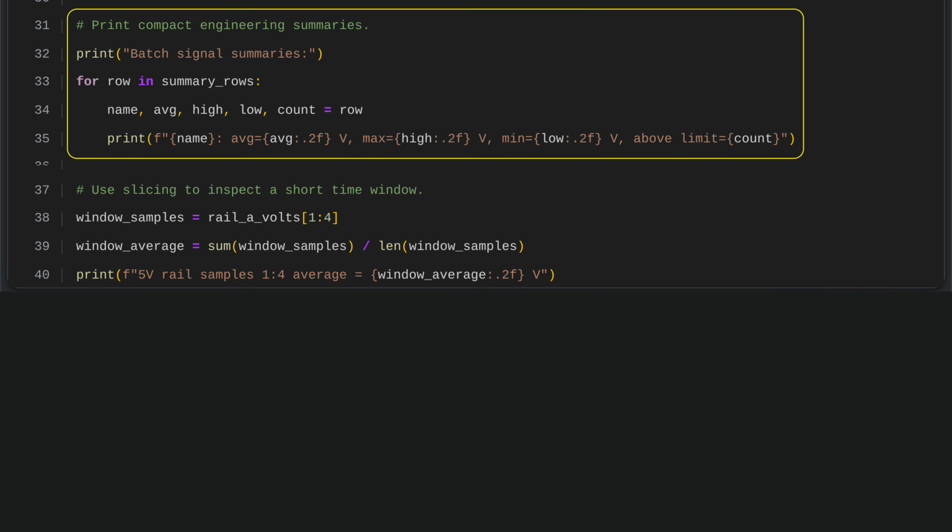The output begins with a header introducing the batch signal summaries. It then goes through each summary entry and prints a compact report for each signal, including its name, average voltage rounded to 2 decimal places, maximum and minimum voltage, and how many samples exceeded the safe limit. This gives a quick overview of key signal behavior for analysis.